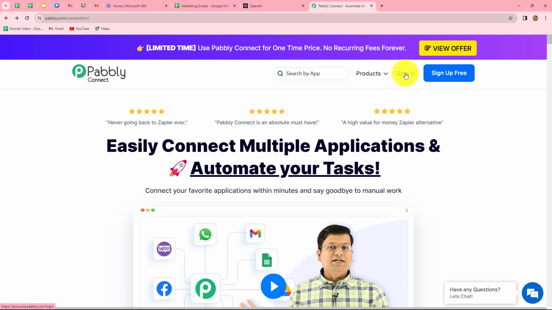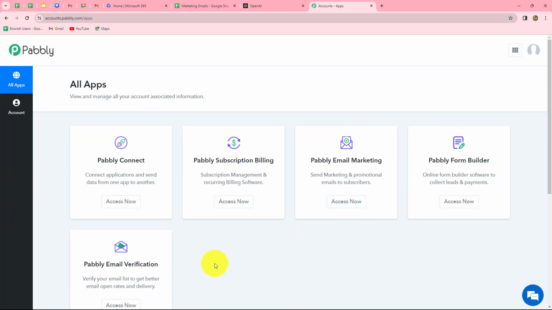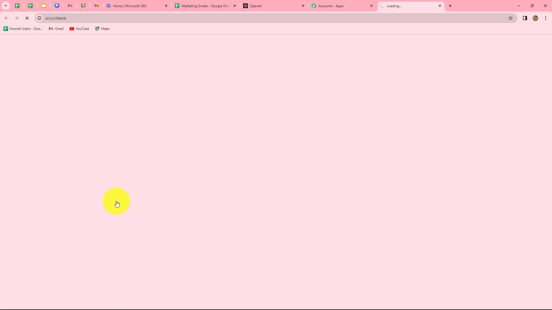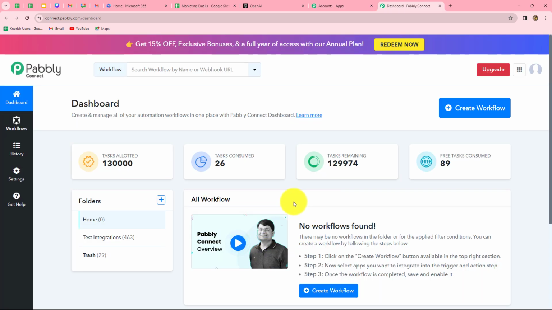Now, as an existing user, I'm directly clicking on sign in. And this is the all apps section where we can find all the products which are offered by Pabbly. To create this automation, we are going to use Pabbly Connect. So let's click on access now. As we do that, it has taken us to the dashboard of Pabbly Connect.